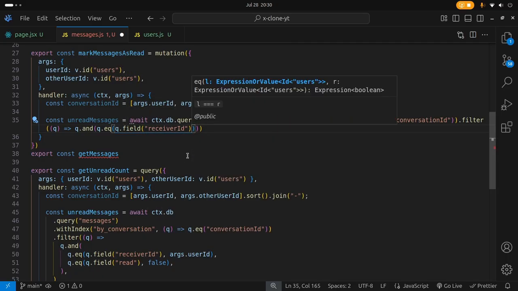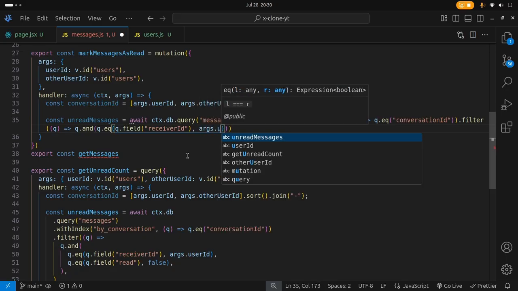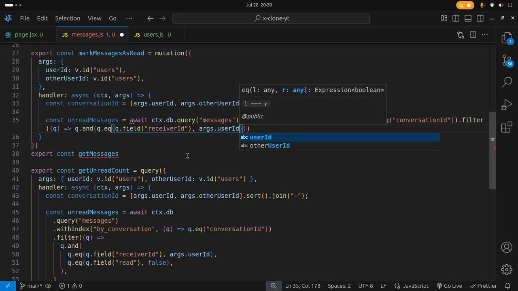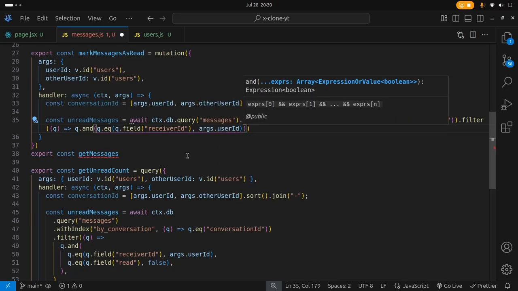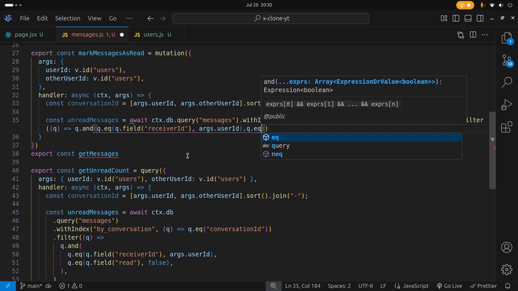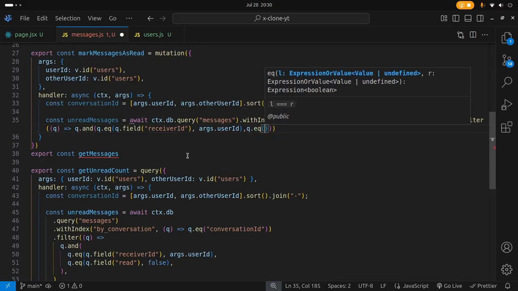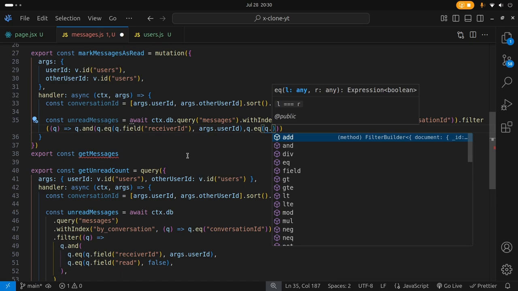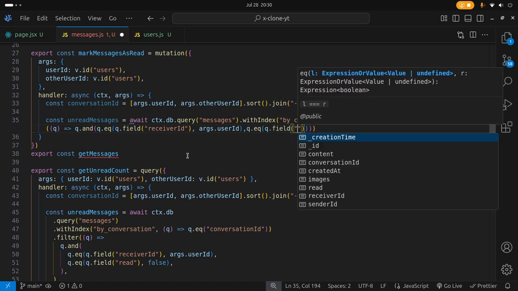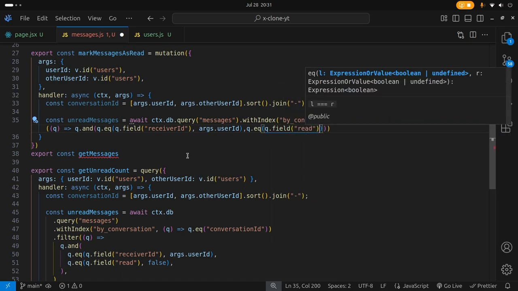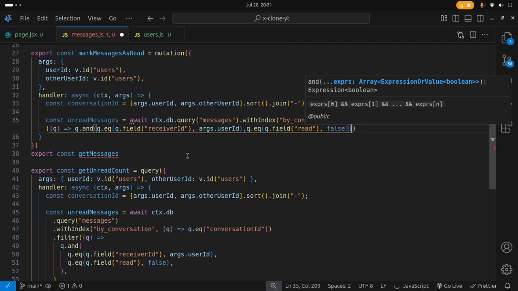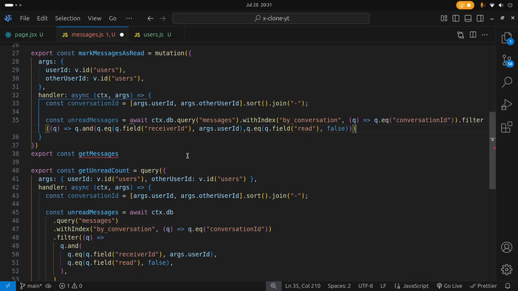And then outside of this bracket, arguments.userId. Then outside of this bracket, we want a comma, and then query.equals again. Then pass in query.field, then pass in read, and then outside of this, pass in false. So get all of those that have not been read, and then .collect, like so.